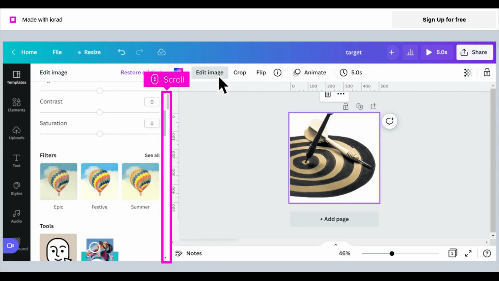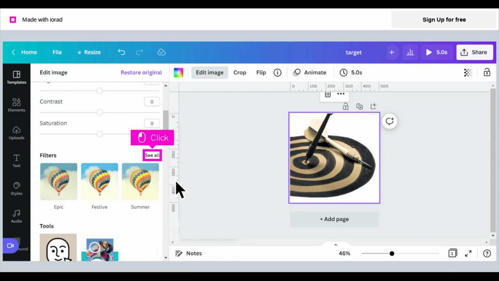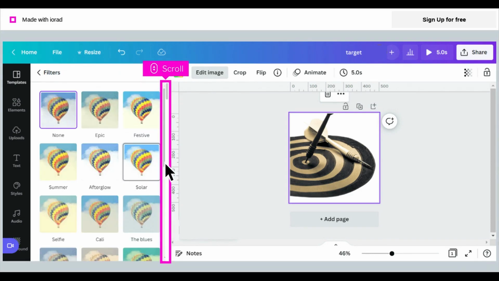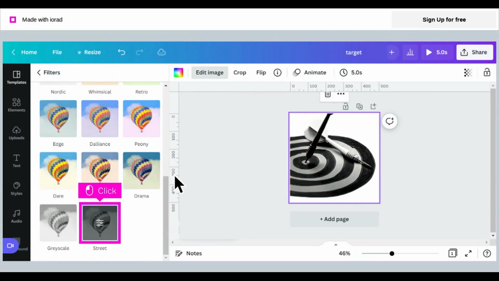Scroll down to find Filters. Click See All. Scroll to find the filter you want to use. Scroll down, and click the filter you want to apply.